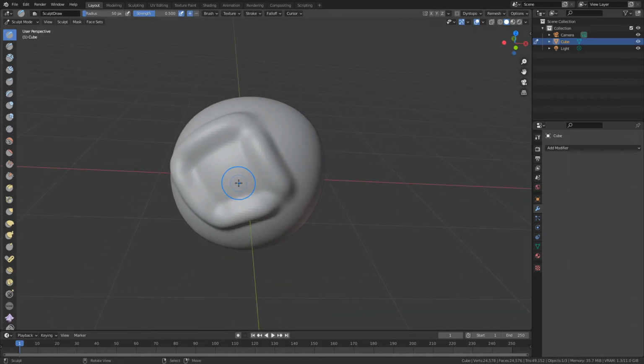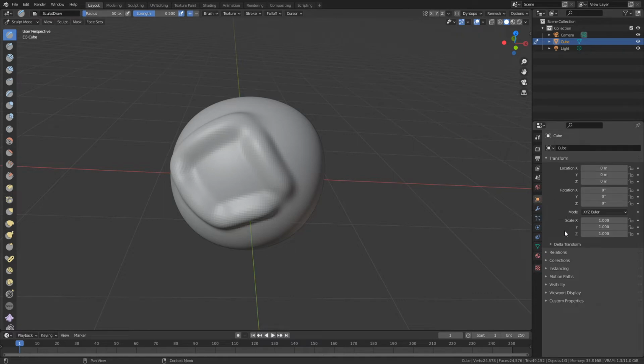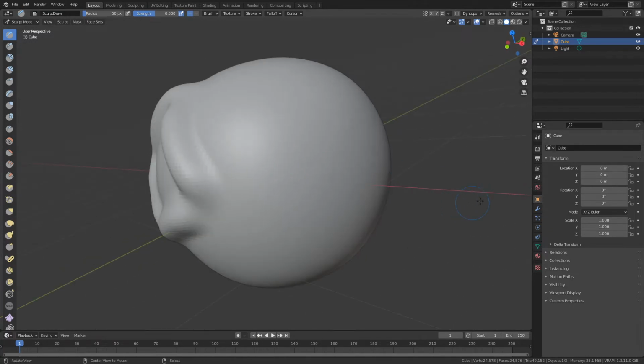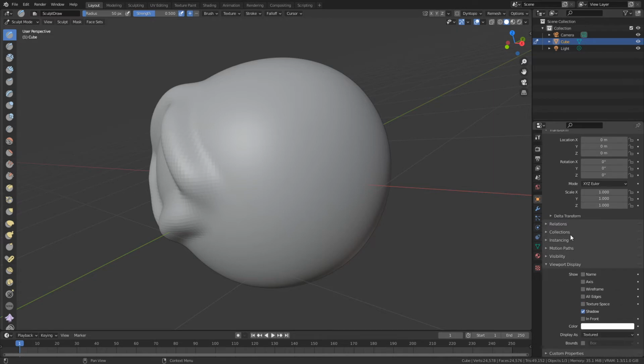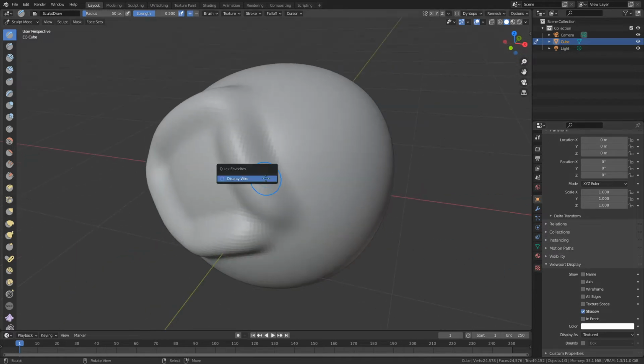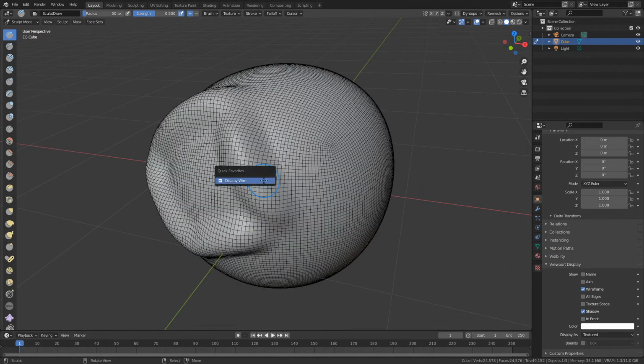Well, some other thing I like to do is to add the option to see a wireframe in the quick favorites. So when I press the Q shortcut, I will get this wireframe button, and with this I can see the geometry of the model. This option can be added from here, from this Object panel, down here in Viewport Display. And here is the option, Wireframe, right-click and add to quick favorites. And now with Q, I can select the option.